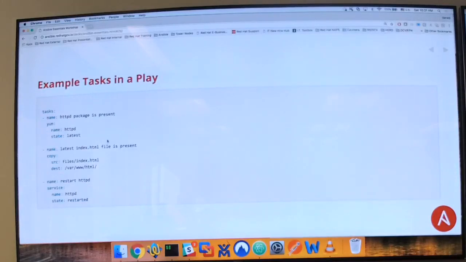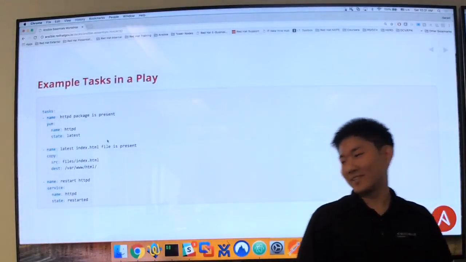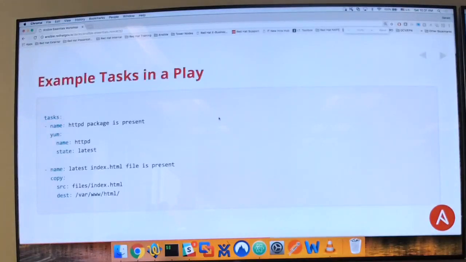Okay, so here's an example snippet of a playbook. Can you read that in the back? Oh man, I wanted to fit the whole thing in here. Okay, let's just go like this.